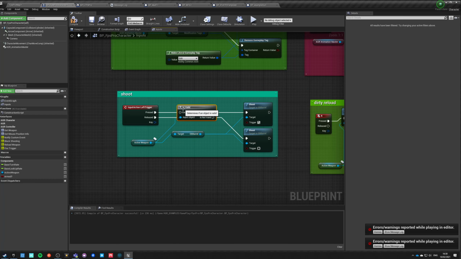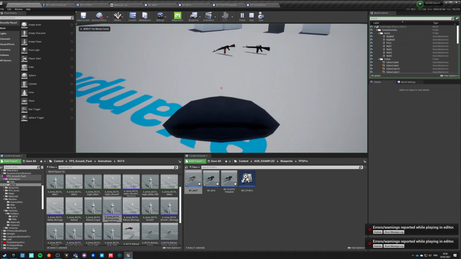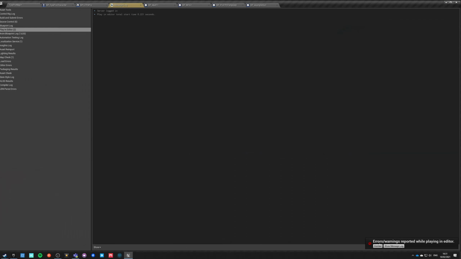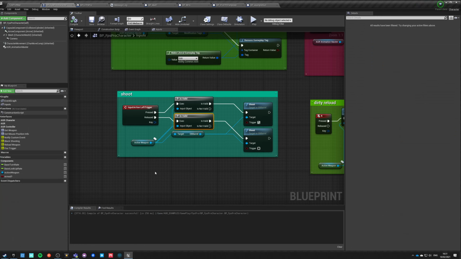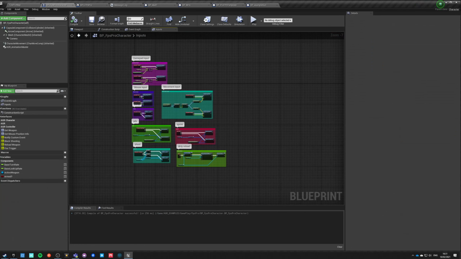Obviously, if it is valid, then we can shoot. And again, if it is valid and we let go, we can release shoot. That should be enough of errors. So yeah, no errors, everything is fine. Okay, we want to be able to interact with those weapons, so let's do exactly that.